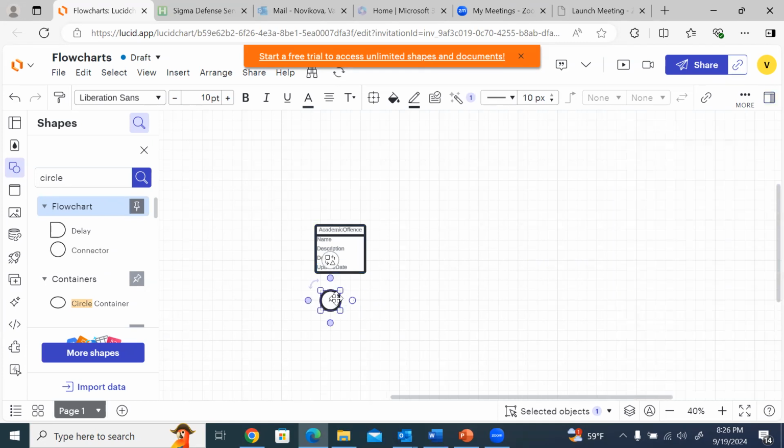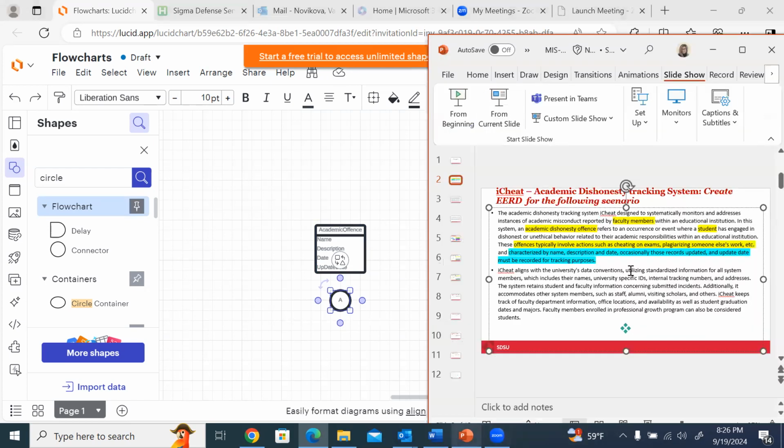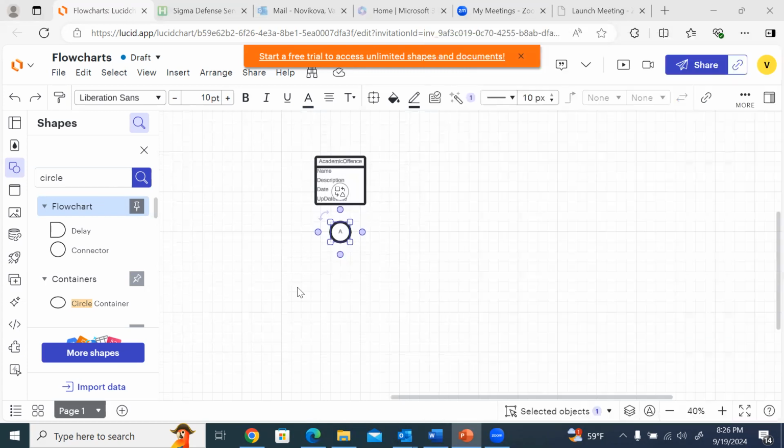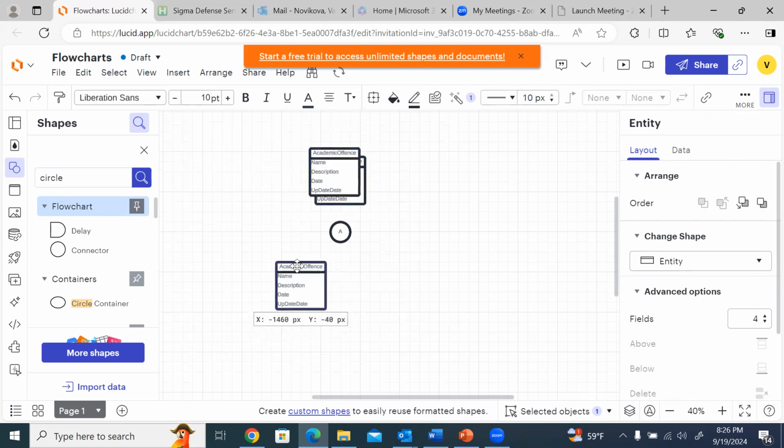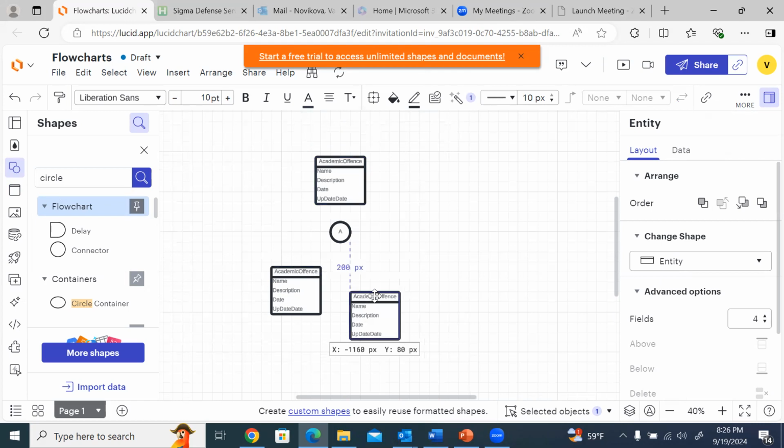We don't really know what kind of relationships those subtypes will have. So if you look here, they talk about how these offenses typically involve actions such as cheating on exams, plagiarizing. So we can put maybe cheating and plagiarism just as placeholders, but we might add or remove them later. So Control C, Control V. So create some, maybe cheating.